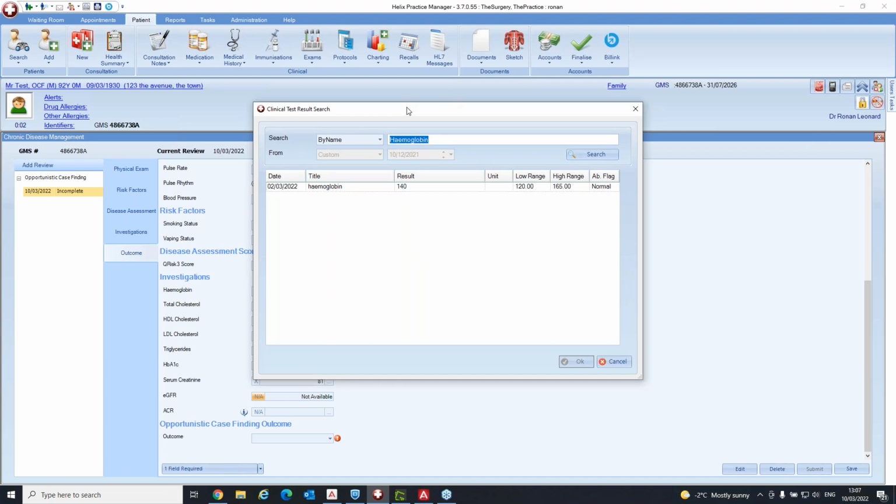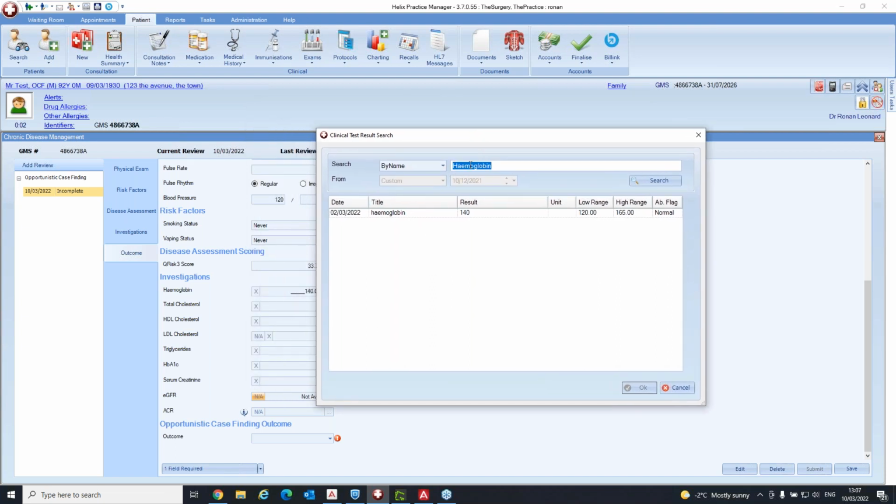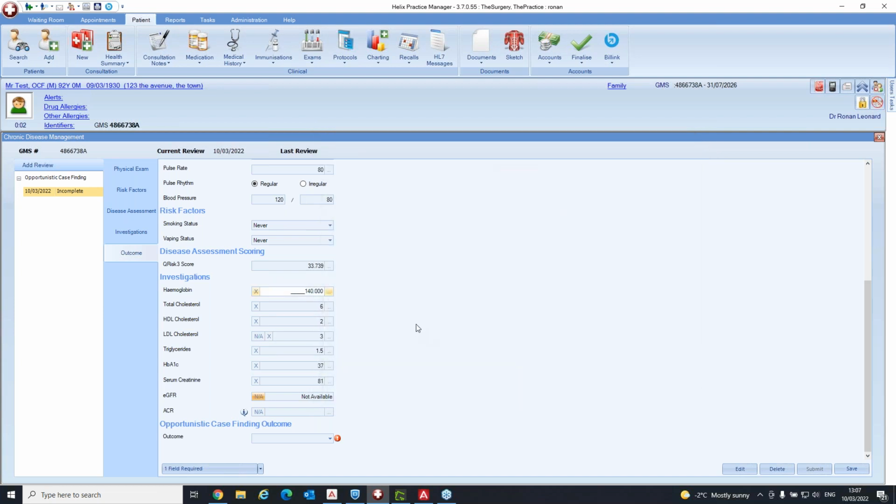If it's slightly different, you can also use a wildcard as well. So I can pop a percentage here and I can just delete the rest if I want to. And I can click on search and it'll find that there, okay? It's just in case the lab have named it slightly differently. And then when you click on that and click OK, it will ask you, do you want to match this going forward? And you select yes. Okay? So we'll just click on NA on that. And then the investigation. So we've gone through all the investigations.